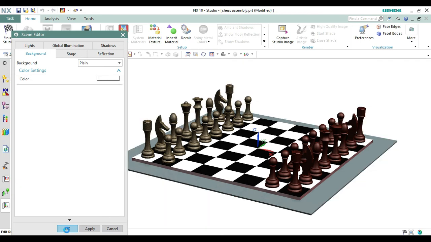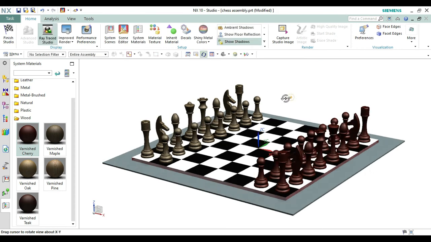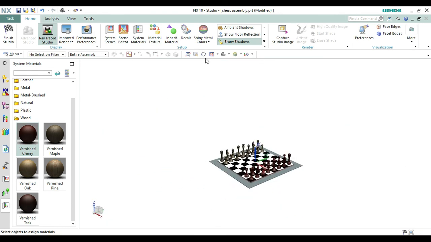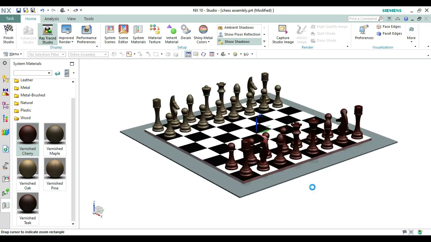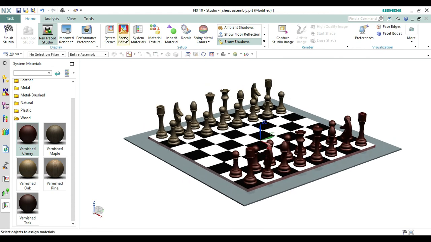After taking a screenshot or something, you will get a picture with a white background that looks attractive. Let's make it isometric view again, zoom in, and pan a little from here. In this way you can change the scene editor from here.